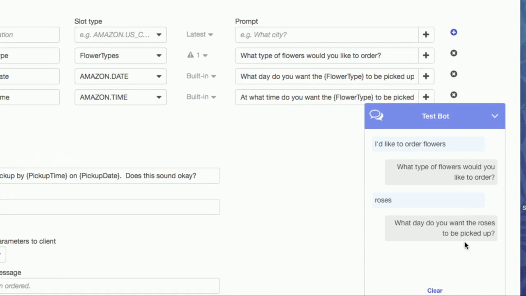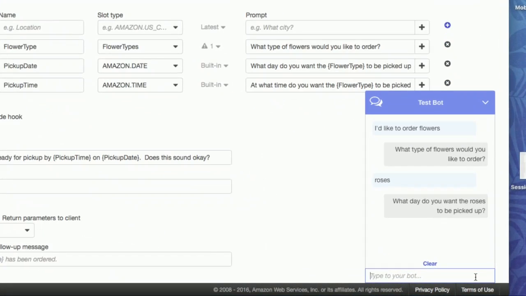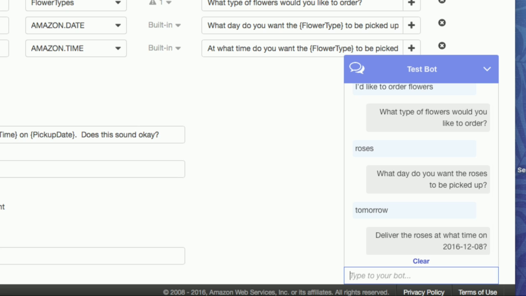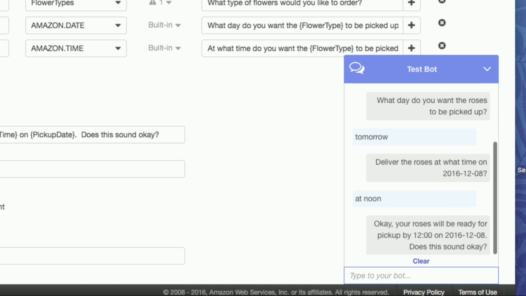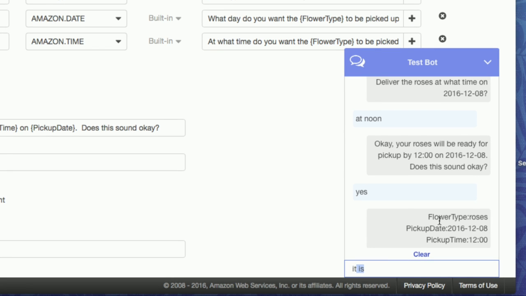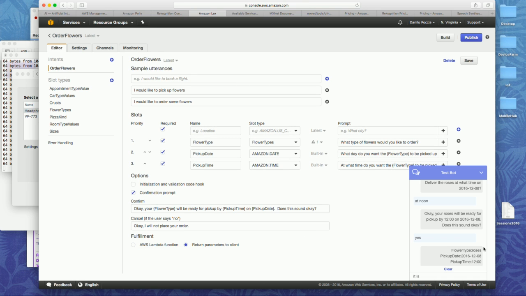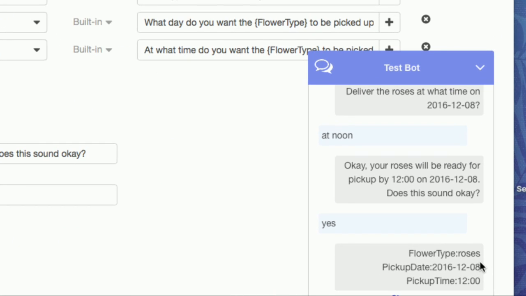What day do you want the roses to be picked up? This is interesting. For example, for the dates, you can really use something conversational, like maybe I can say tomorrow. And it will say, at what time on the 8th of December, so it's automatically translating tomorrow into the actual date, and I can say at noon. So, OK, you want to pick up your roses at 1200 on December the 8th? Yes, I can confirm. So now the bot was in a simple configuration that just returns the parameters to the client, so I get the final parameters that would be passed as part of the event to the Lambda function that can fulfill the intent.